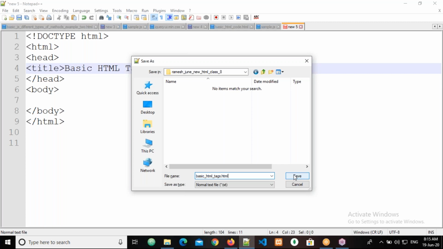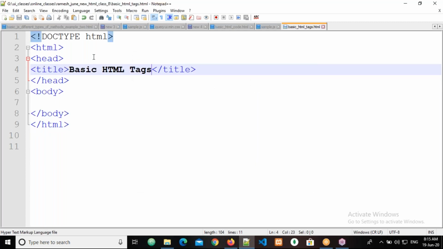Now click on save. Now I want to execute this file in the browser. If you want to execute in the browser, there are two options. There is an IDE, and everybody should use one. For HTML, you can write in Notepad also. I am comfortable with Notepad++, and you can use Visual Studio Code, Eclipse, or Edit Plus. Whatever IDE you are comfortable with, you can choose.